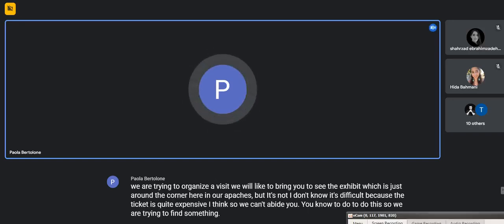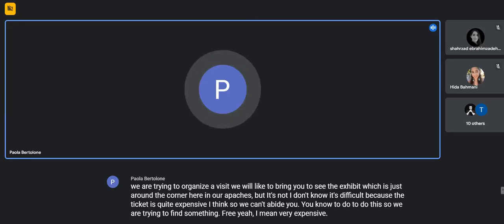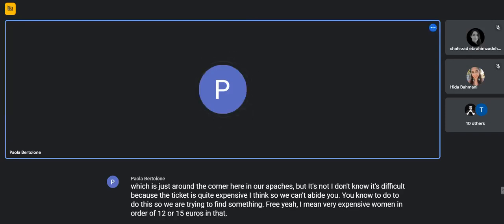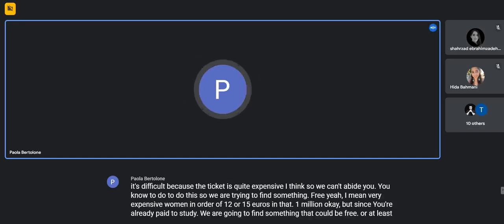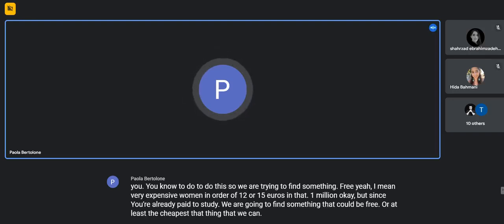free, something free. I mean, when we say very expensive, we mean in the order of 12 or 15 euros, and not 1 million. Okay, but since you're already paying to study, we are going to find something that could be free, or at least the cheapest thing that we can find.